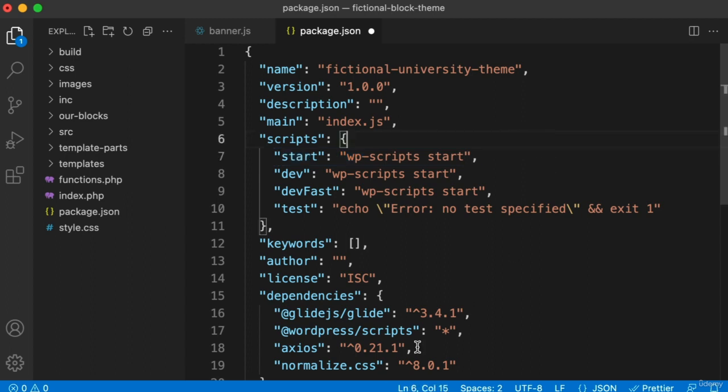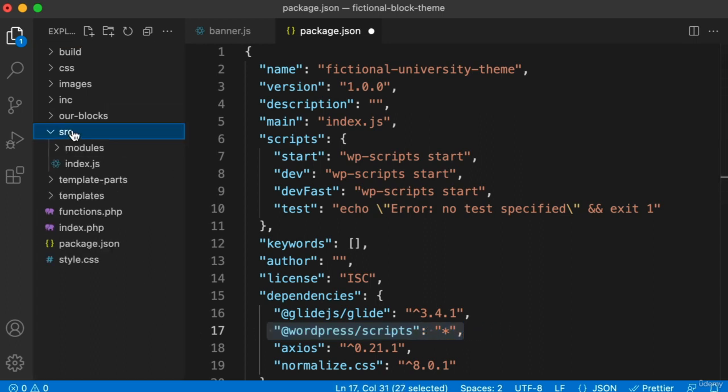So by default, the @WordPress/scripts package is going to look in your src folder for a file named index.js, right? And it's going to transpile it, bundle it up. It'll take care of everything for you. However, we also want to tell it to look in our custom folder of our blocks, and we want it to look at our banner.js file.